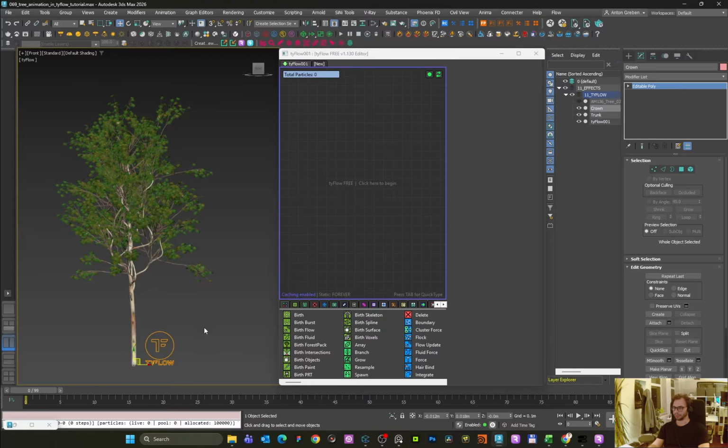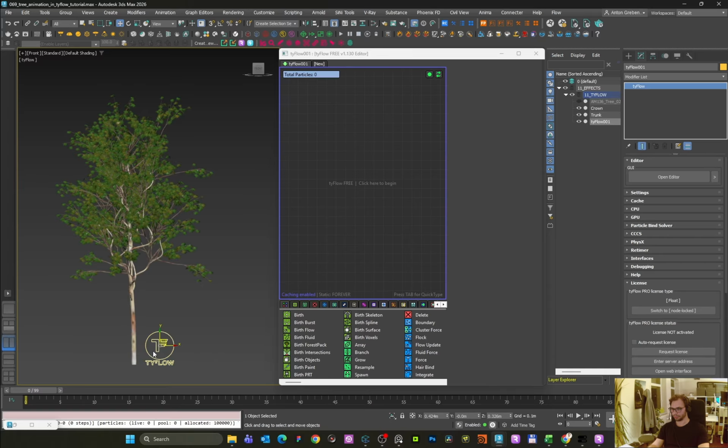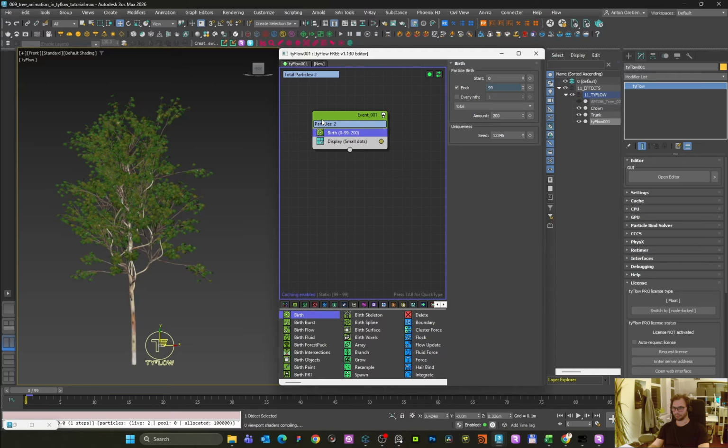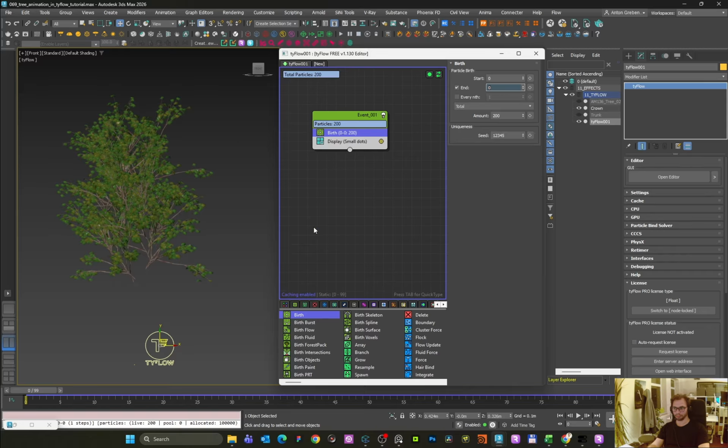So what we are going to do now is work with tyFlow. I'm going to scatter a bunch of points on my crown, on my top part. I can hide the trunk, I don't need it yet. Of course I'm going to scatter points at frame 0. I don't need them to be born by the timeline. And the amount, let's put 1,000 for now.